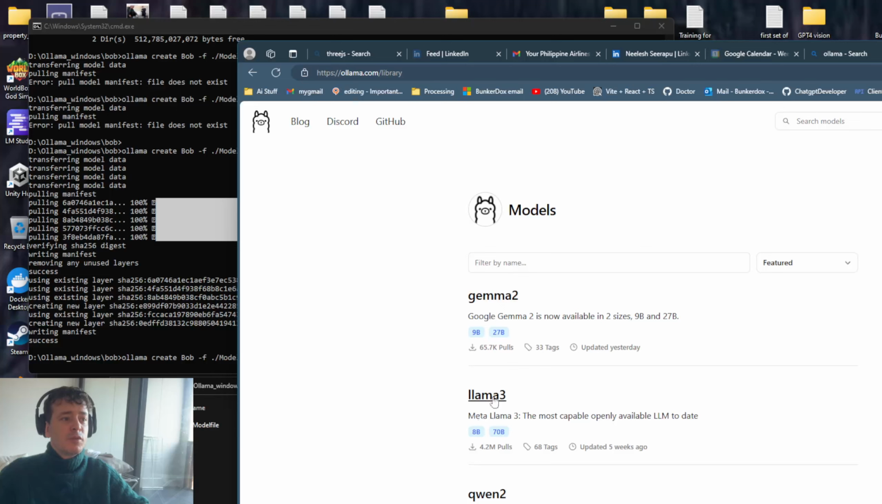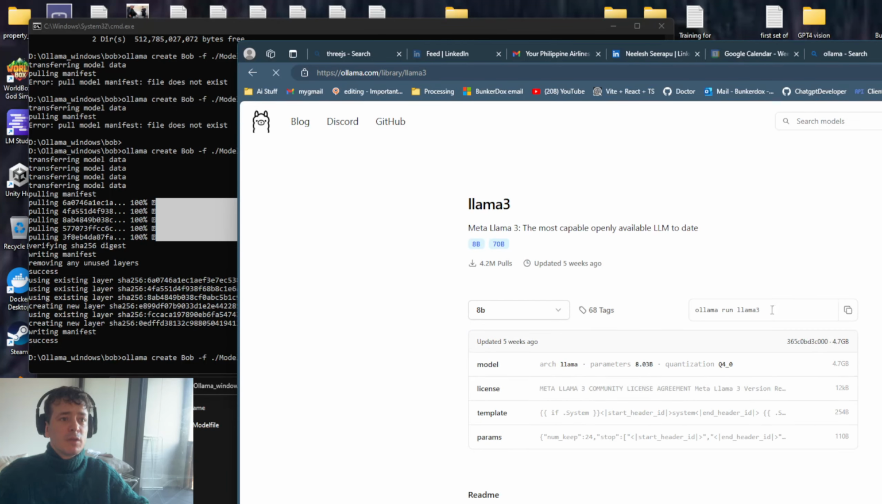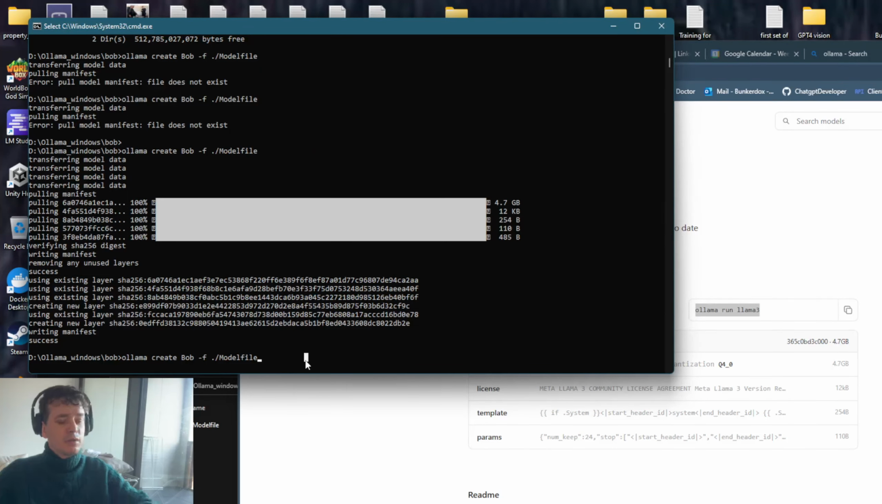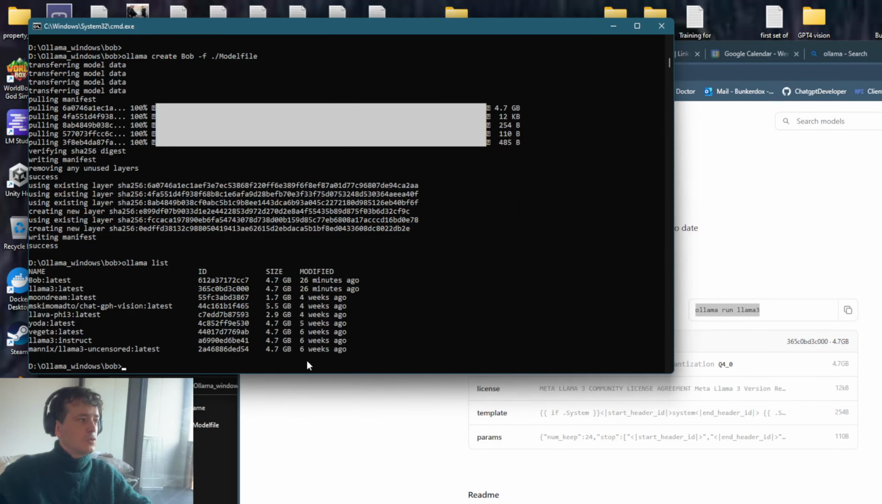I chose Llama 3. You do that by copying ollama run llama3. And you just type that in there and it would download it. I've already done it already. But if you do ollama list, it shows you all the Llama models that you have. So I have Bob, which I created there. I've also created Vegeta and Yoda.